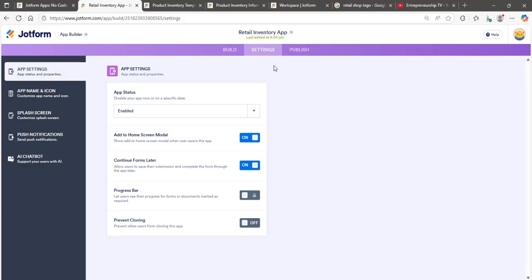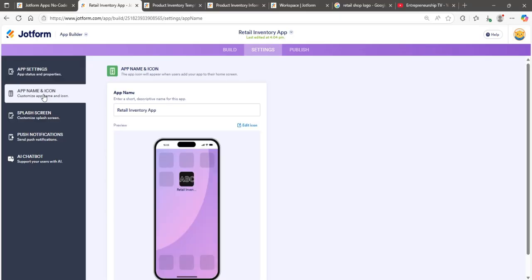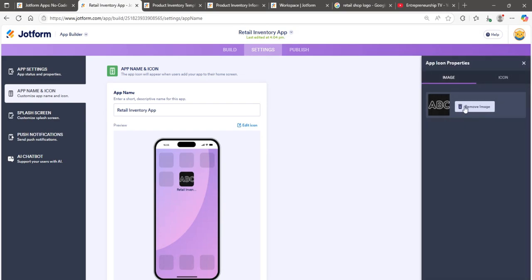Now settings. Now you say app settings. The application is already enabled, so you leave it there. Add to home screen model, leave it on. Continue forms later. Generally you leave this. If you want to change the app name and icon, let's click on this app name. Here it is reading ABC. So if I want to change this, I click on this here and I remove this logo here. I remove it and I upload the one we use.